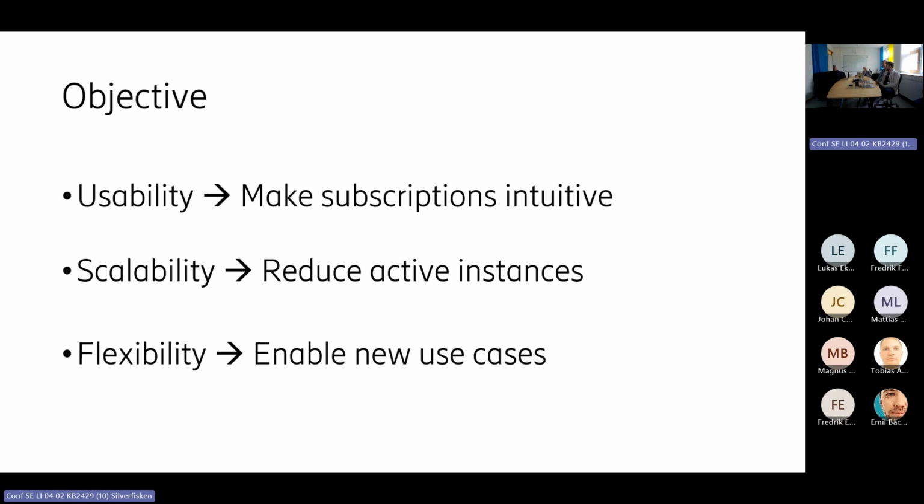So the objective for this thesis has been to improve the usability, to make the creation of new subscriptions or patterns more intuitive, improve scalability to be able to reduce the number of active Eiffel Intelligence instances, and make the tool more flexible to enable new use cases.